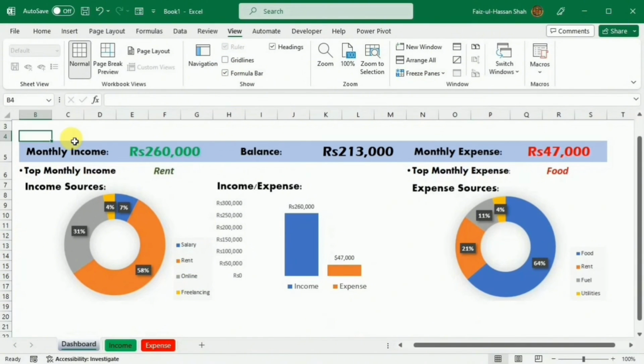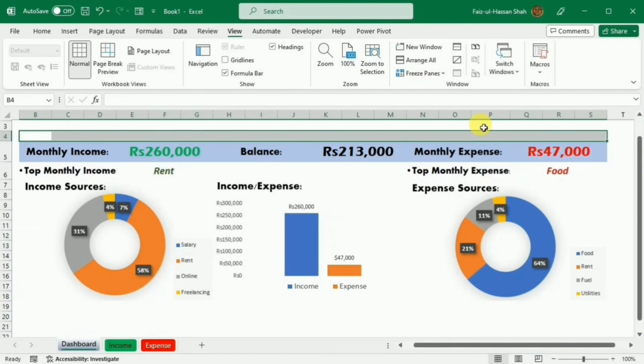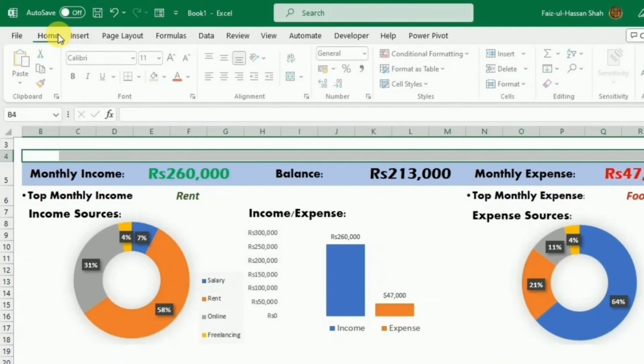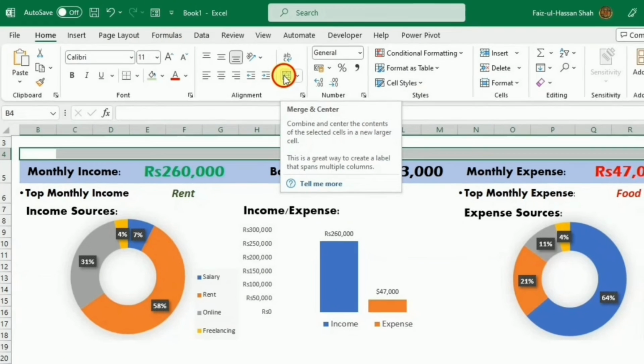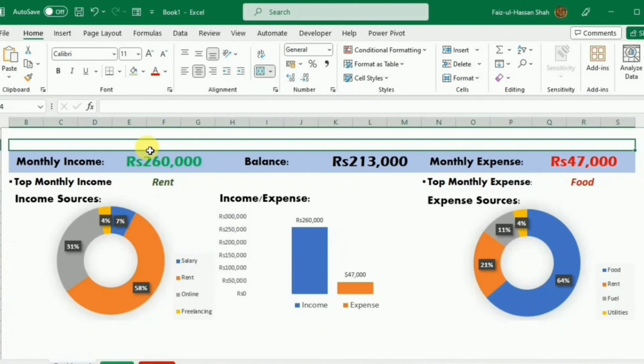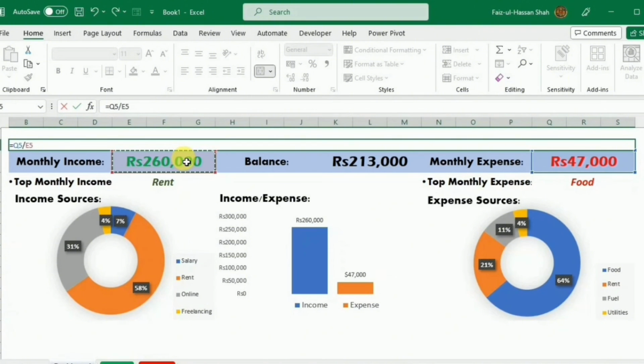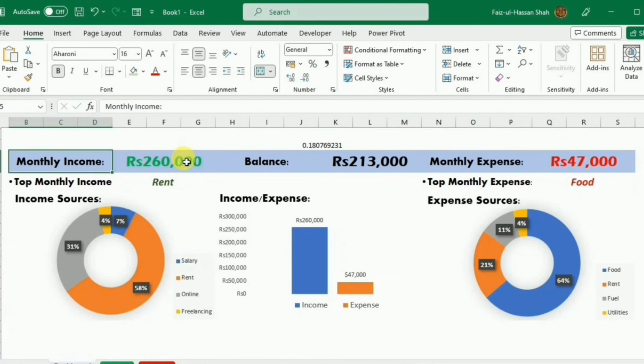and clear now. Now I am going to add a data bar on the top so that I can see the monthly income spent. So I will select all these cells and then under the home tab, we will click this merge and center button. And here I will write equal expenses divided by income and then press enter.